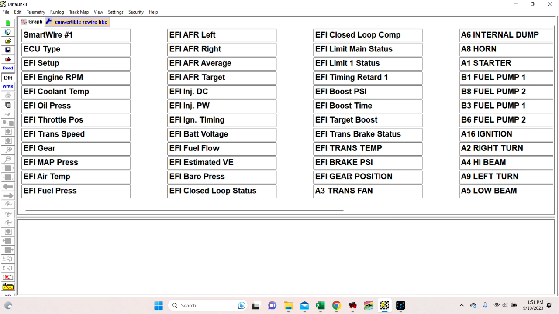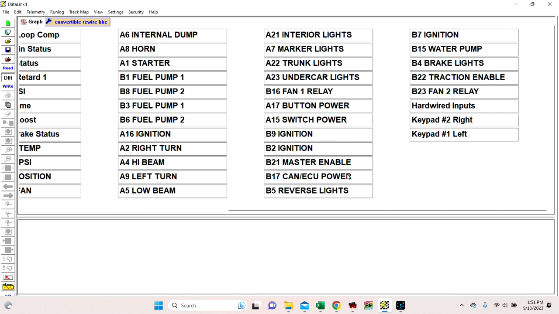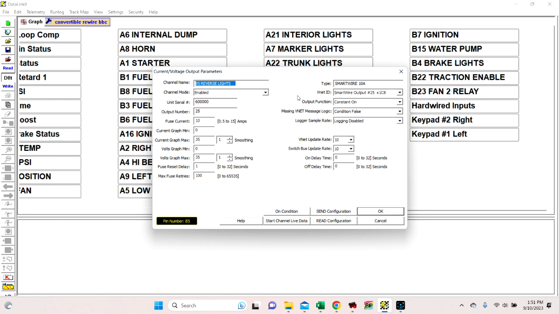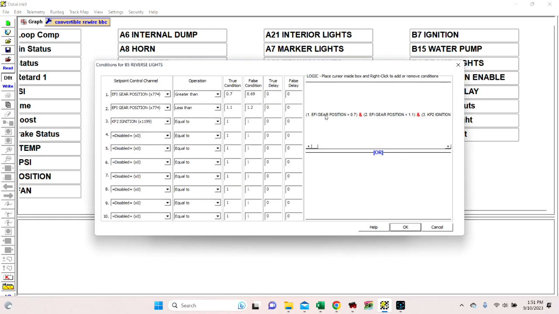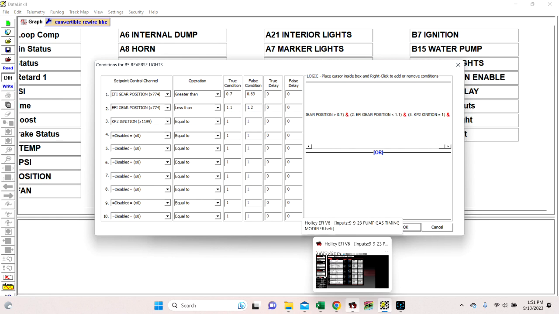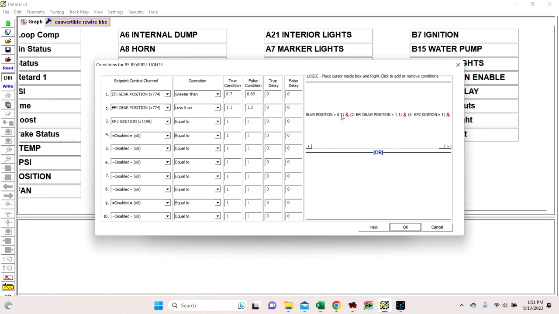And we can look at gear position. We can look at that one too, right? So reverse lights. Where is reverse light? It's right there. So on condition, again, EFI gear position is greater than 0.7 inches and less than 1.1 inches, right? And the ignition is on. This needs to be played with to figure out where your gear position is. I made another video for Just Holly software explaining how to figure this out, so watch that if this is something that you're interested in doing. But it's greater than 0.7 inches and less than 1.1 inches, and the ignition is equal to 1.